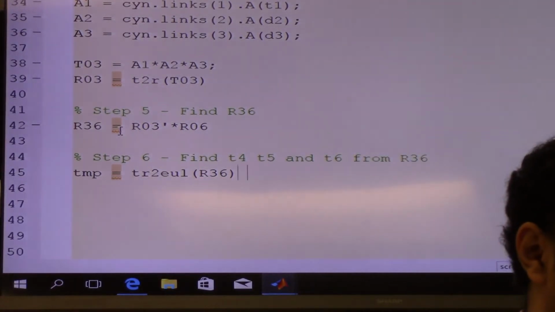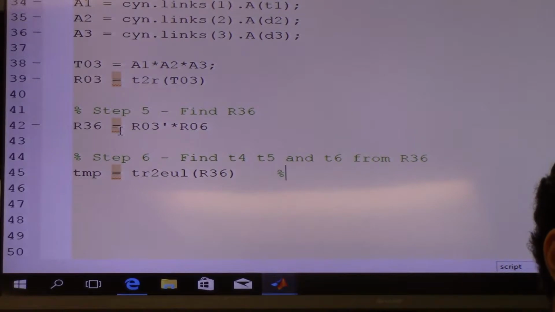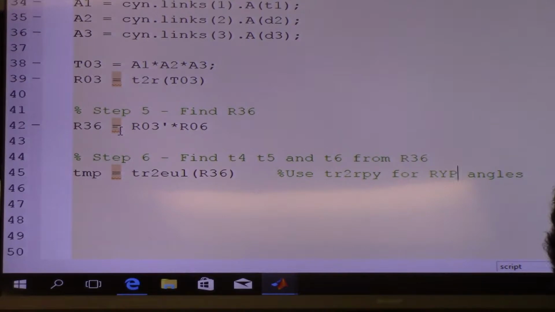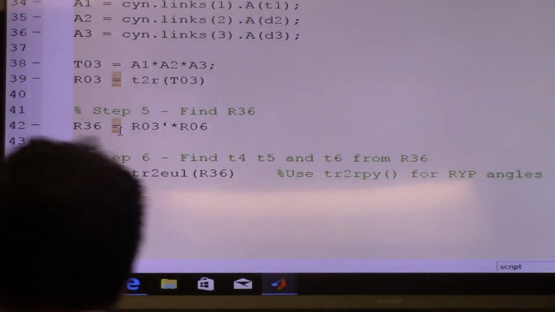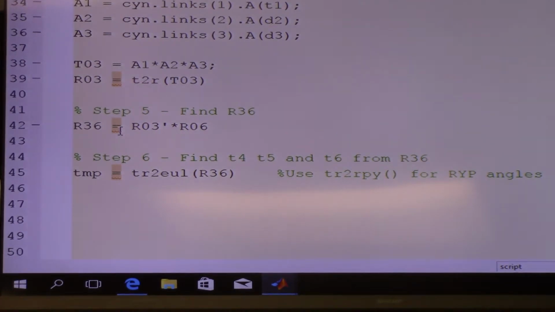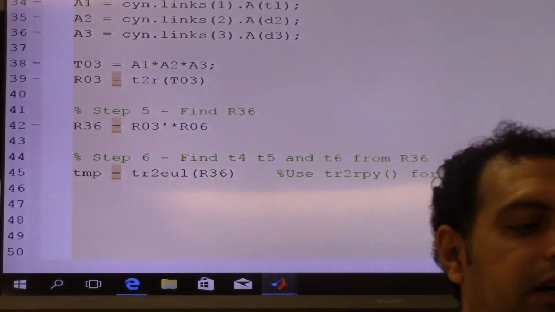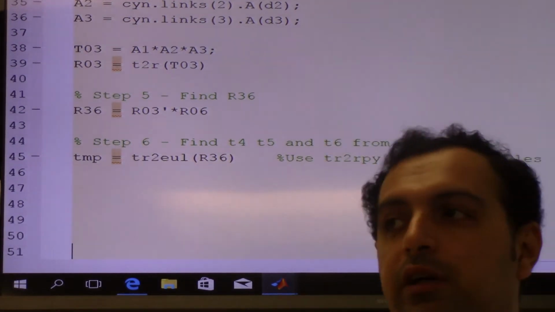Okay, I'm going to comment here. I'm going to say use TR to RPY for RPY angles. Okay, you can use this function to get roll, pitch and yaw if you don't want Euler angles. But the Euler is easier, right? It's current frame reference. If you want fixed frame reference, it's RPY.